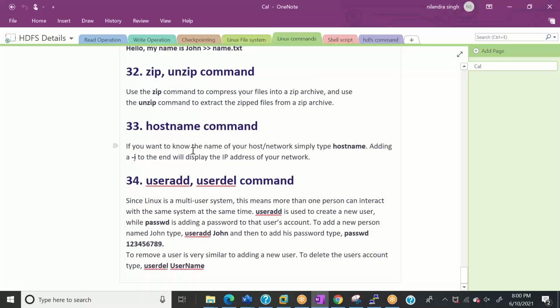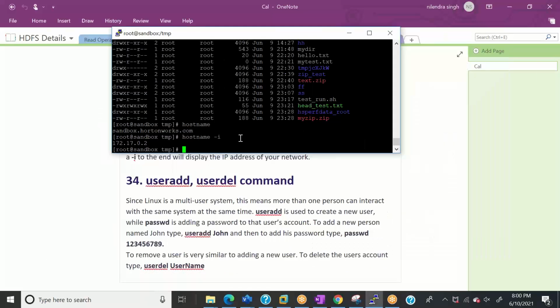Okay, these are a few commands which I needed to cover. Any doubts about it here? Because these commands will be very handy when you work on shell scripting and all.